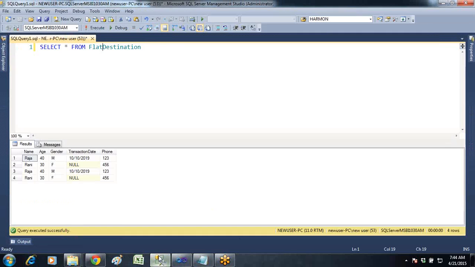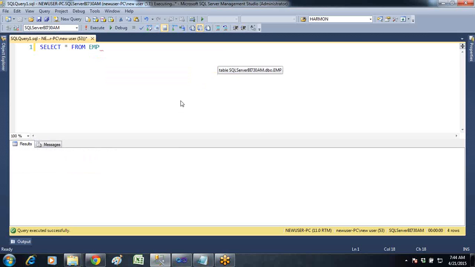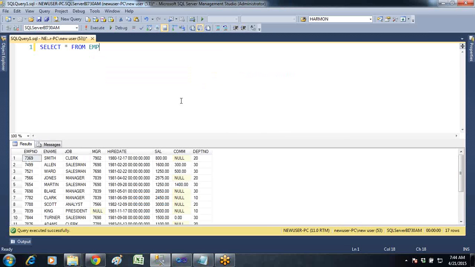Even when we are displaying the data, let us say for example, if you display this data to somebody else, look at the screen very carefully. If you show this data to anybody, select star from EMP. This is basic employee details.